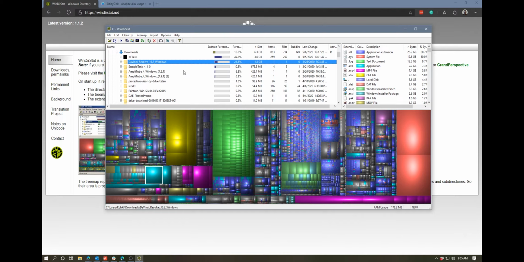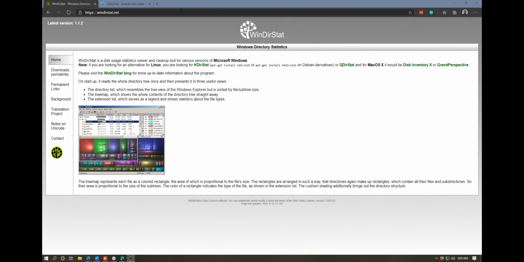And the downloads folder is usually one that takes up a lot of space because you're constantly downloading attachments from emails or new programs or what have you. So this is a great way to see what's taking up space on your hard drive and clear up some of that space.